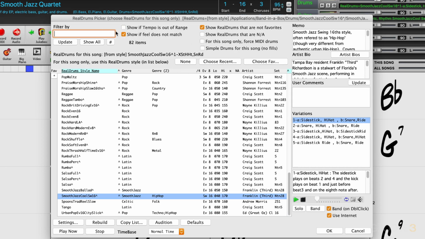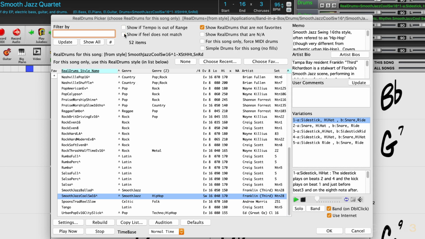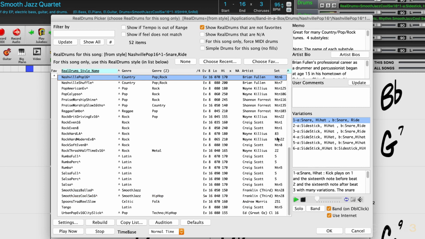Show if field does not match. So again, this is a great way to filter the results. I'm getting fewer results and better quality results. Show RealDrums that are not favorites, and so on like that. So here we get the names, the genres, and the caret signs indicate the variations. We can see all these variations over here. The genre. Here, this shows the time signature, and it's only listed if it's something other than 4/4. It shows if it's even or swung, whether it's 16th note based or 8th note based, and the low and high range of tempo that it'll work at, and so on.